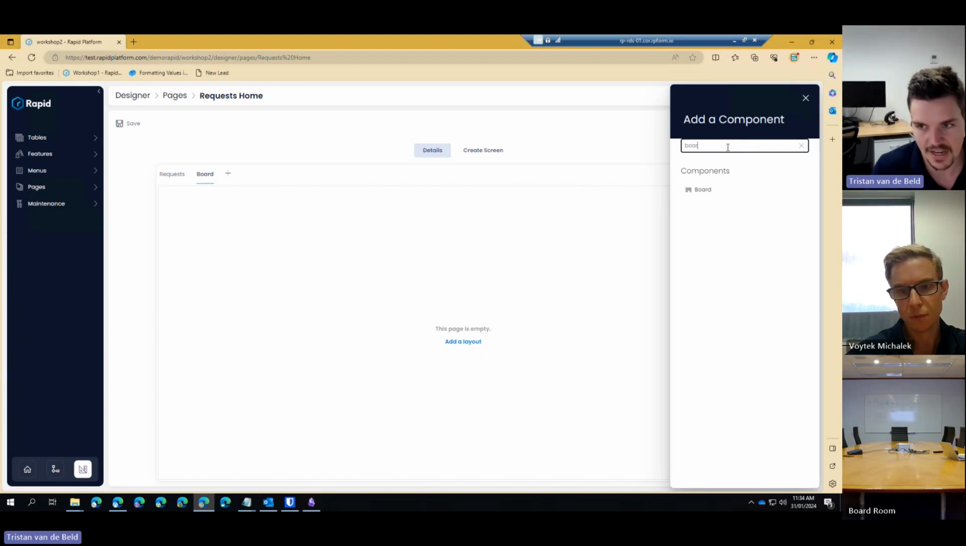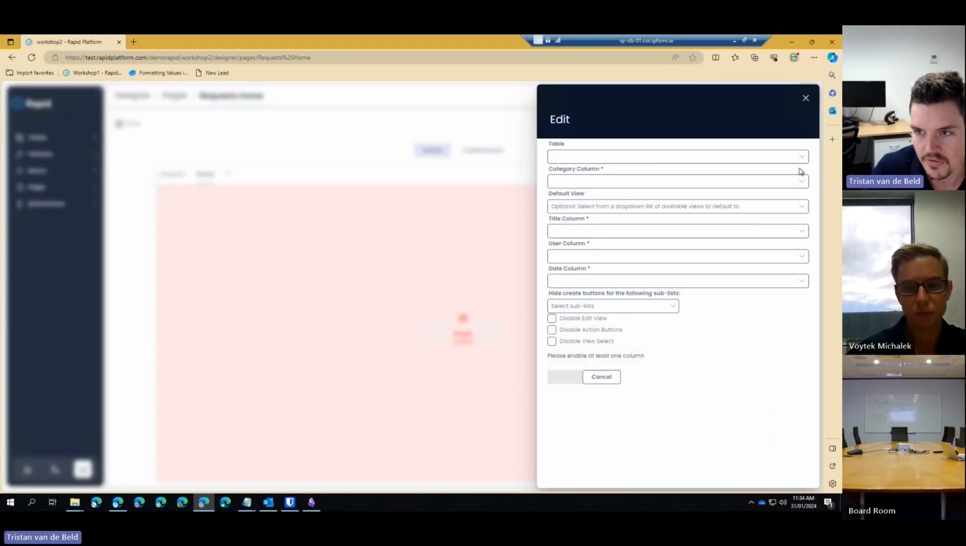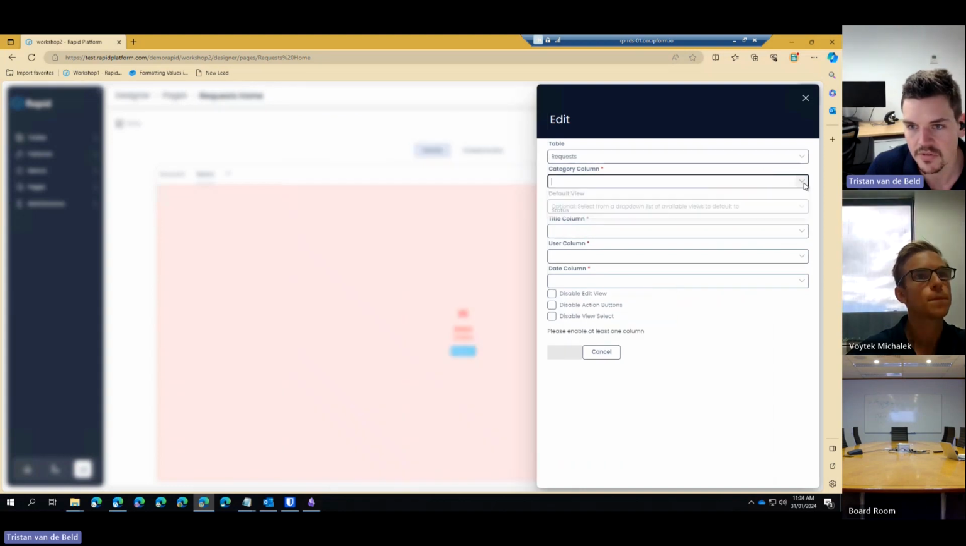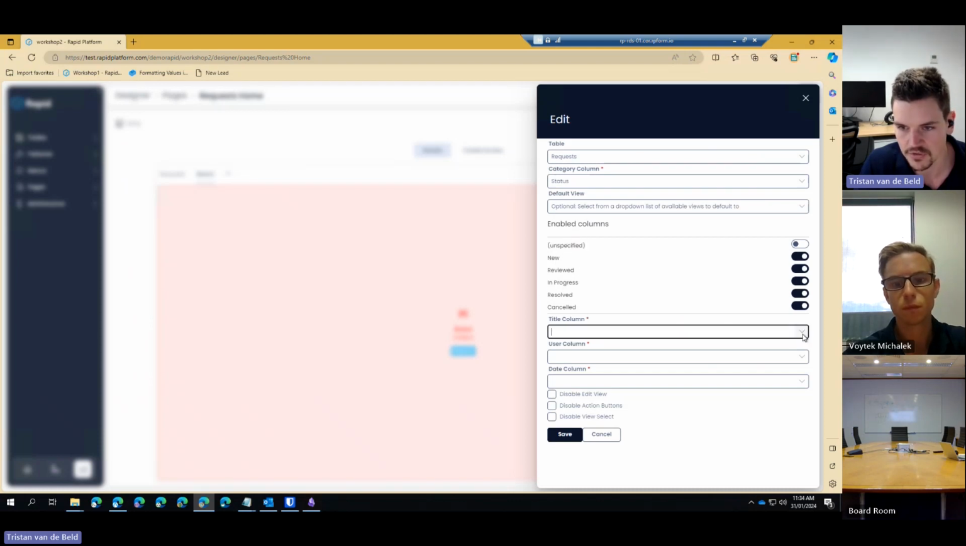And the layout that we want to add is going to be the board component. And then what we can do is configure it to the requests table. We can configure the category to status. We don't want to show unspecified because none of them should be unspecified, since we've got a default choice of new, but we do want to show new, reviewed, in progress, resolved, and canceled.